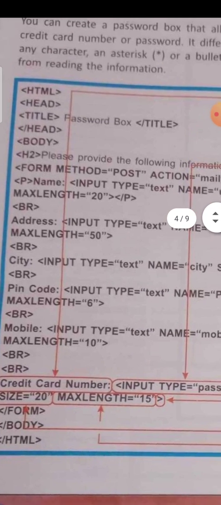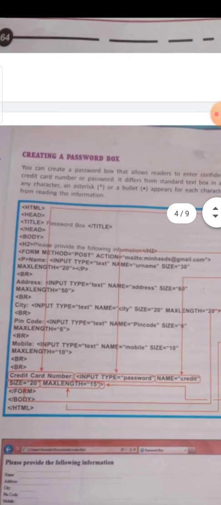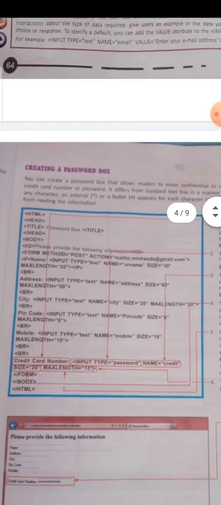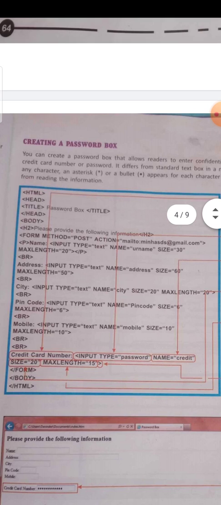So first of all, note down this program and try to execute it on your computer. This will give you a clear idea about the text box and the password box.